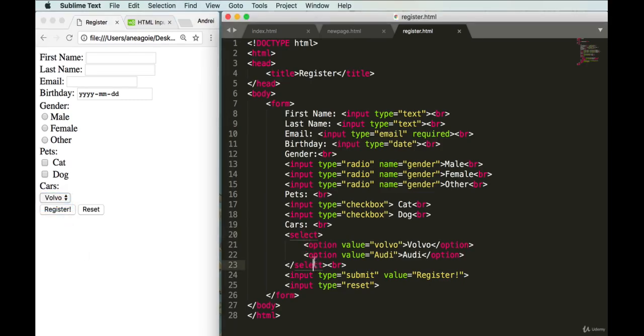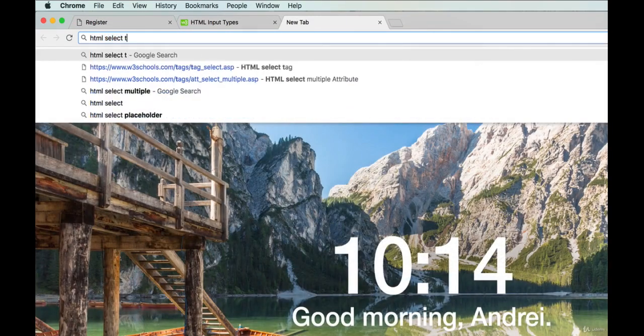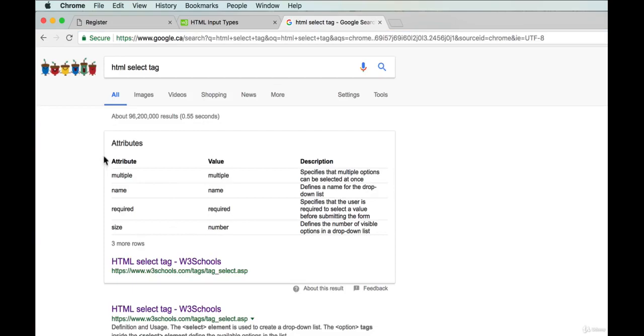Let's say you want to extend this, or you want to see what kind of properties you can put with select. The way you go about it, as you know, we've done this before. We type in HTML select tag. And actually, Google gives you a nice little info page over here with attributes. So you can see over here, we can use multiple, which specifies that multiple options can be selected at once. So let's do that.